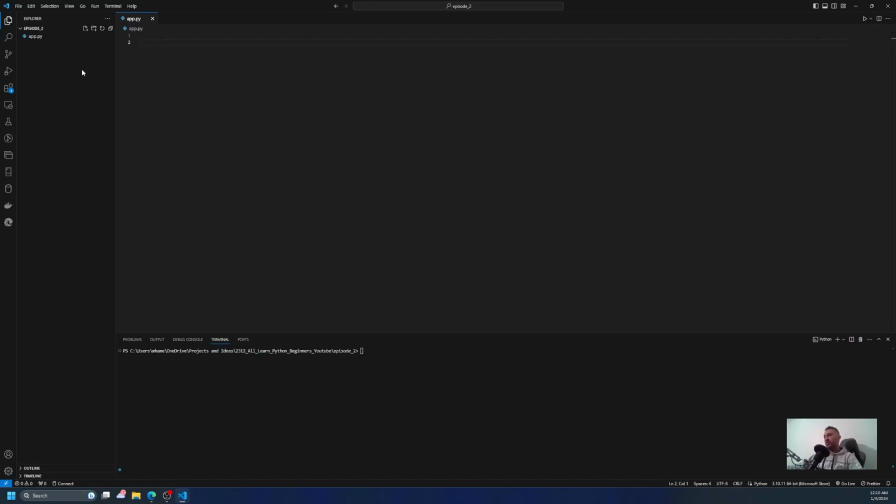I have now, as you see, we have Visual Studio Code. I explained in the last video how to install Visual Studio Code and how to activate the Python extension. And I created an app.py, which is the suffix of Python files, and as you see on the left side we have the Python icon, which means that this is a Python file. Now let's start with writing a comment.